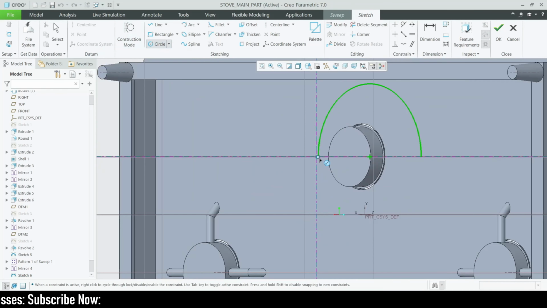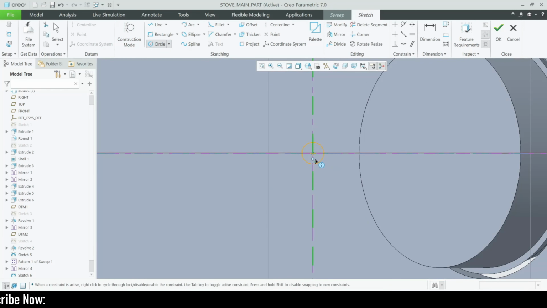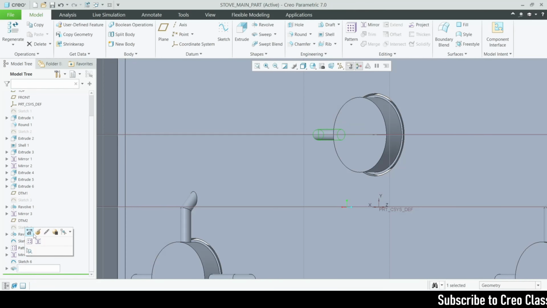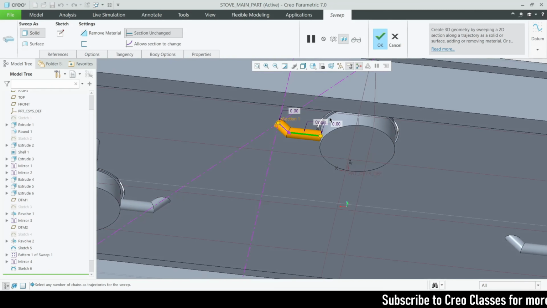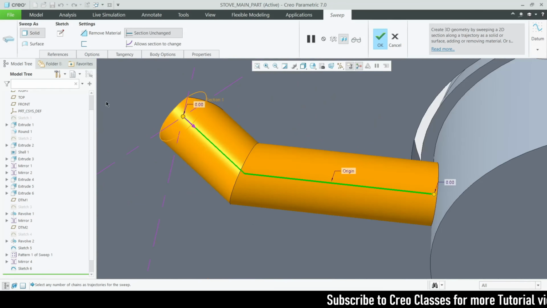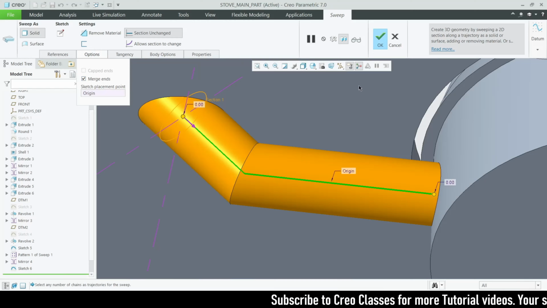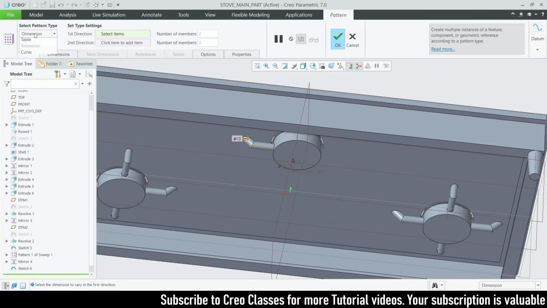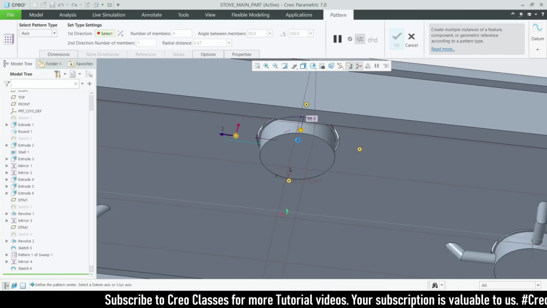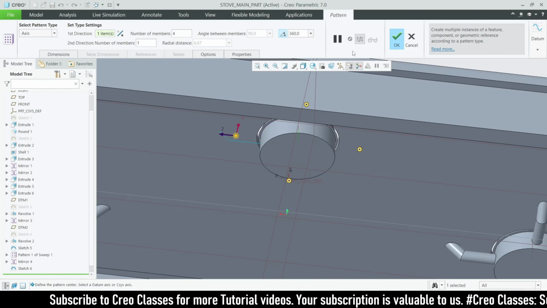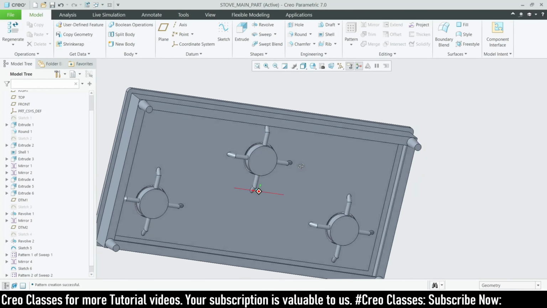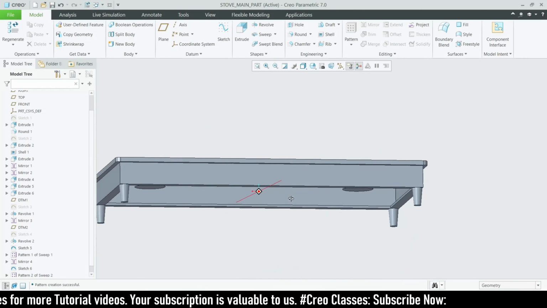Let's draw a circle like this, and this will be 10. Sorry, I forgot to add the merge ends feature here. So merge ends. Now I just want to pattern it all towards this axis, 4 equally spaced. So we have created our rib feature to place this burner, right?